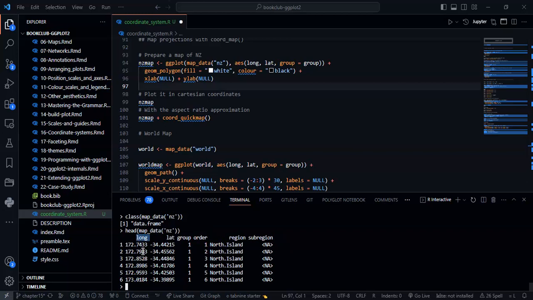See, we have the longitude. We have the latitude. We have the group. We have the order. We have the region. And we also have the sub-region. I now said, let X be the longitude. Let Y be the latitude. Then I group by this group. Then I said geometry, I'm using polygon.